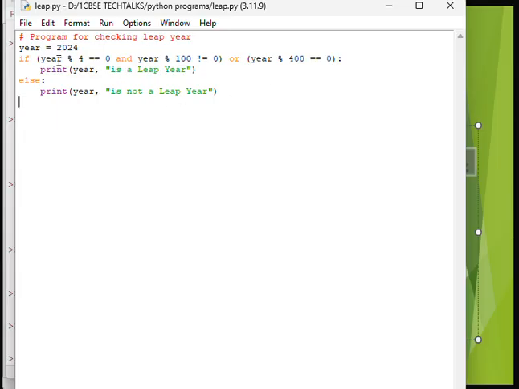Now for the first case, year divided by 400 equals 0. If you are dividing a year by 400 and you are getting 0, then and year divided by 100 not equals 0. It means when you are dividing year by 100 and you are not getting 0, it means it is not a century year. Are you getting me? This condition is that the year is divisible by 4 only and it is not a century year. I am repeating, you are dividing year by 100 and it is not equal to 0. It means if you are dividing a year by 100 and you are not getting remainder 0, it is not a century year. So if it is not a century year, then it only has to be divisible by 4.